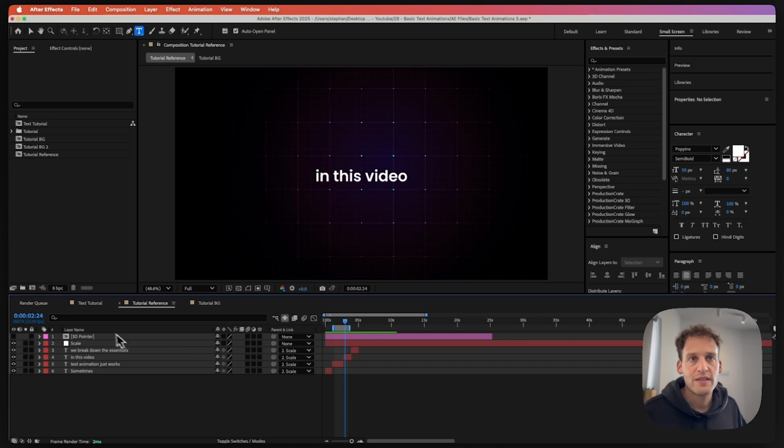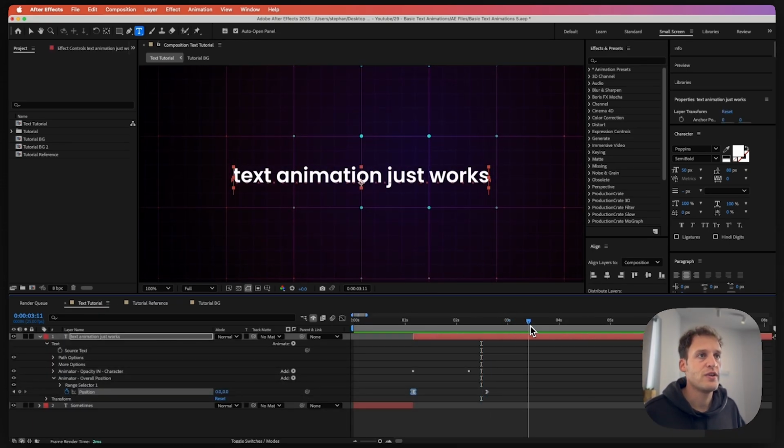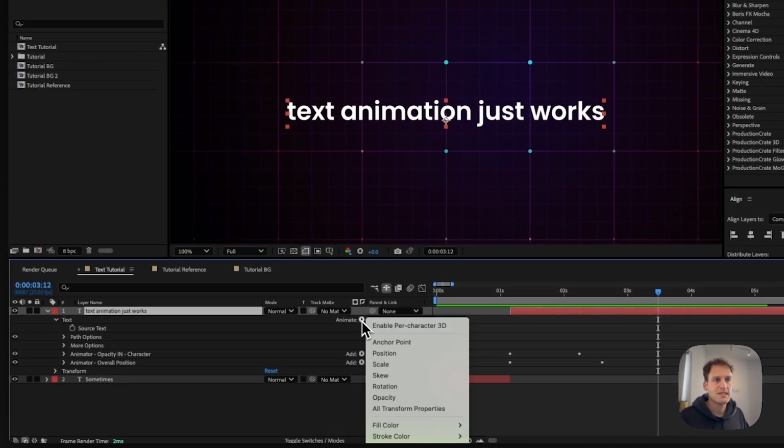So let's go back to our text tutorial and we are going to work on this little part right over here to make these words disappear. So let's add another animator. We're going to select the layer, go to Animate, click the button, and we want to add an opacity animator as well in here.